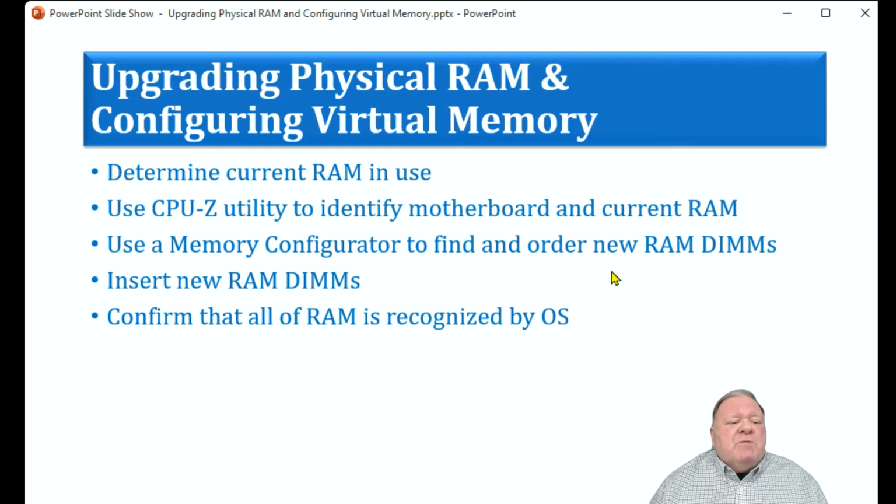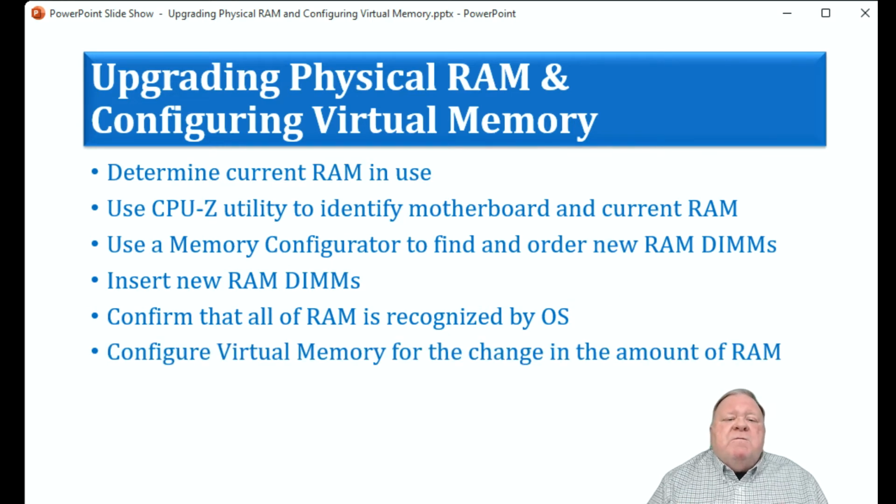And finally, we're going to confirm that all the RAM is recognized by our operating system, so that we know that once we put it in, it is seen and can be utilized. Then we want to configure the virtual memory for the changes to the amount of RAM we just introduced into the system. All these steps we'll go through very slowly, and I'll put a timeline in the video so that you can go directly to any one area that you're interested in. So let's begin the process and take a look at our system to determine the RAM in use.